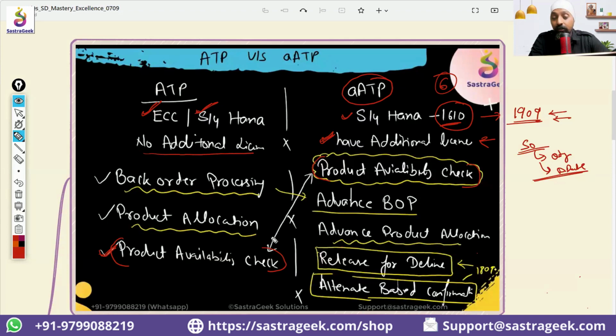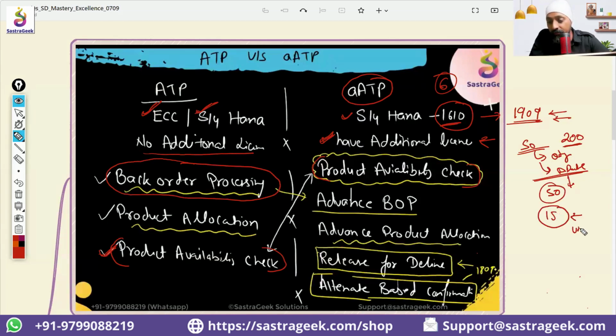Then the additional functionality we have is back order processing. I explained to you what back order processing is. When in the sales order you have a quantity of 200, and you are not able to confirm all 200, you are only able to confirm 50, the 150 quantity which remains unconfirmed goes into back order. And with this back order, you need to run back order processing to make sure these orders can also be confirmed.